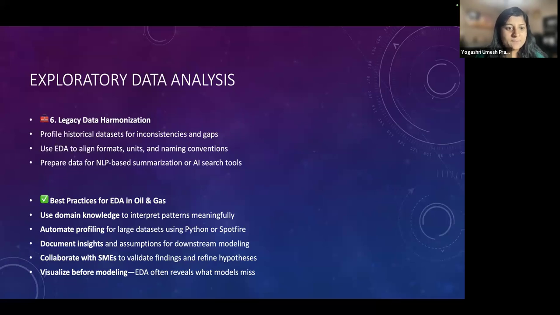Best practices for EDA in oil and gas. Use domain knowledge to interpret patterns meaningfully. You want to automate profiling for large data sets using Python or Spotfire. You want to document insights and assumptions for downstream modeling. You want to collaborate with SMEs to validate findings and refine hypotheses. And you want to visualize before modeling. Exploratory data analysis often reveals what models miss.